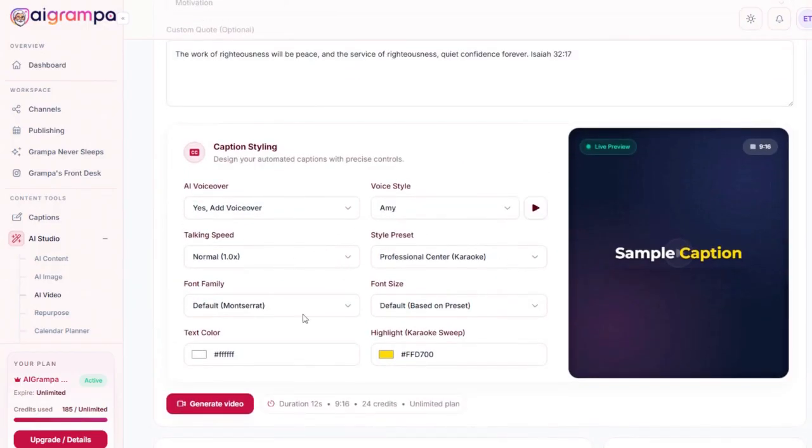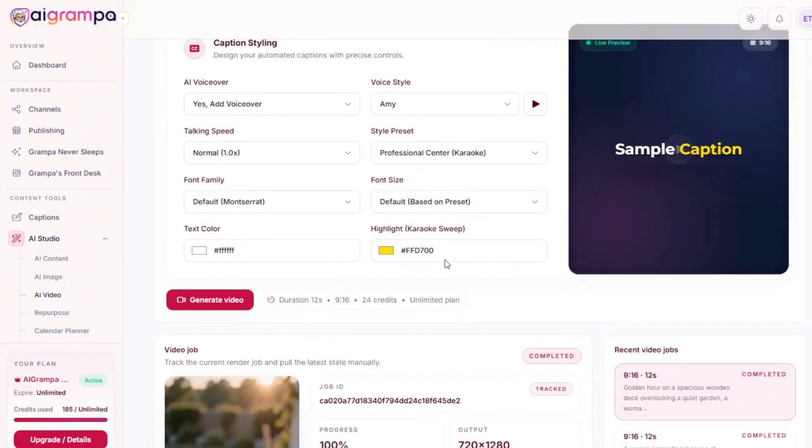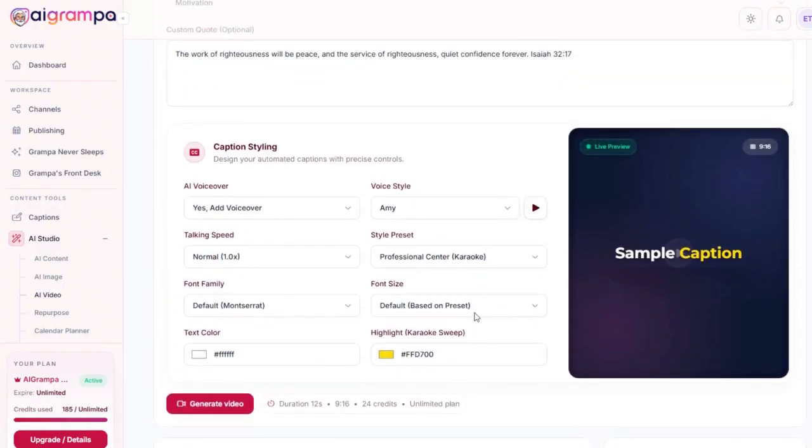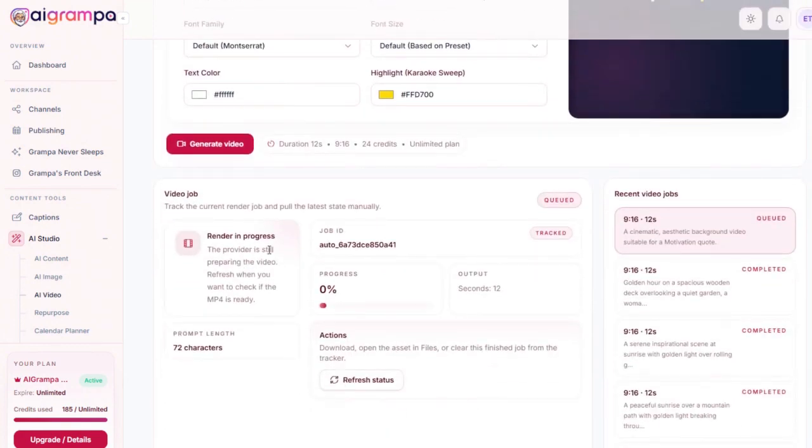And then choose your style. Choose your font, your font size, your color, your highlight. All these things can be customized. And then generate the video. Once again, the render is in progress.